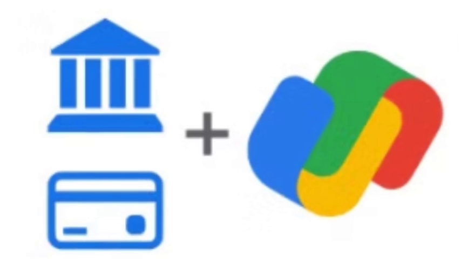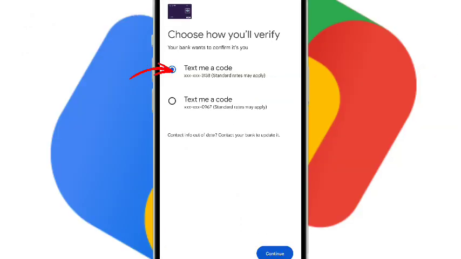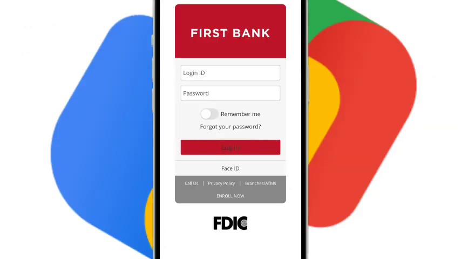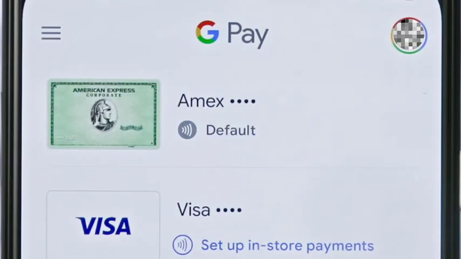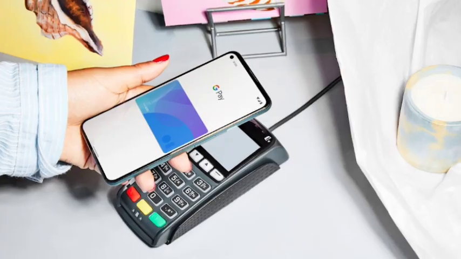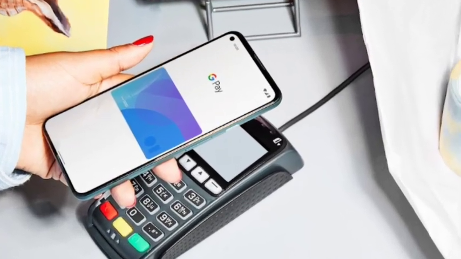Choose your preferred verification method, such as a text message code or signing directly into your bank's app to complete the final security step and confirm your identity. Once confirmed, your card enables secure contactless payments in stores, easy online checkouts, and peer-to-peer transfers.